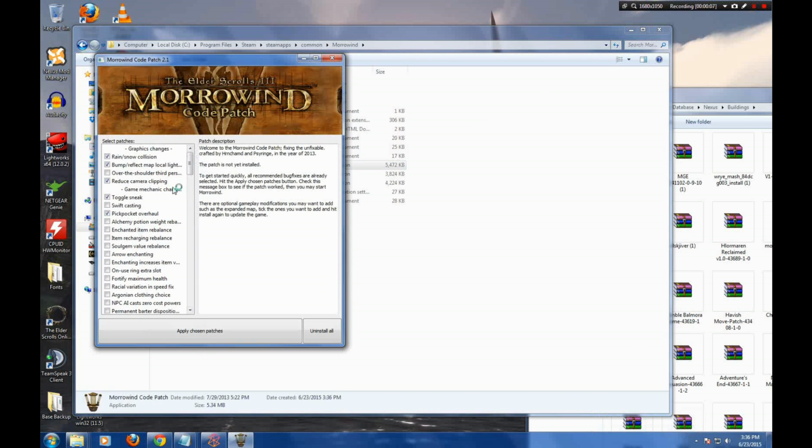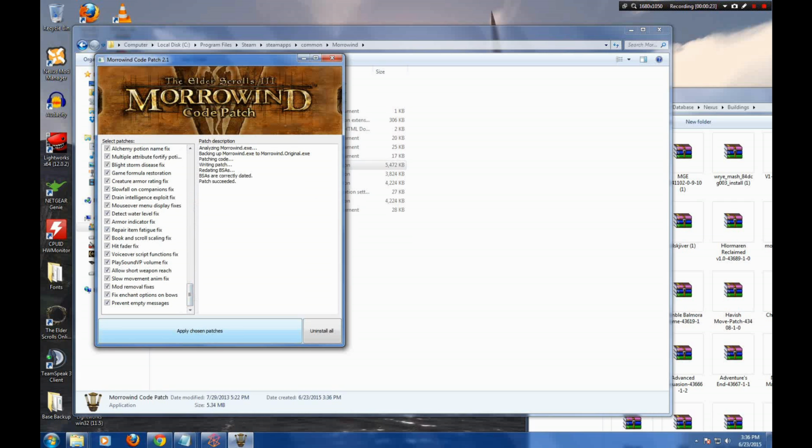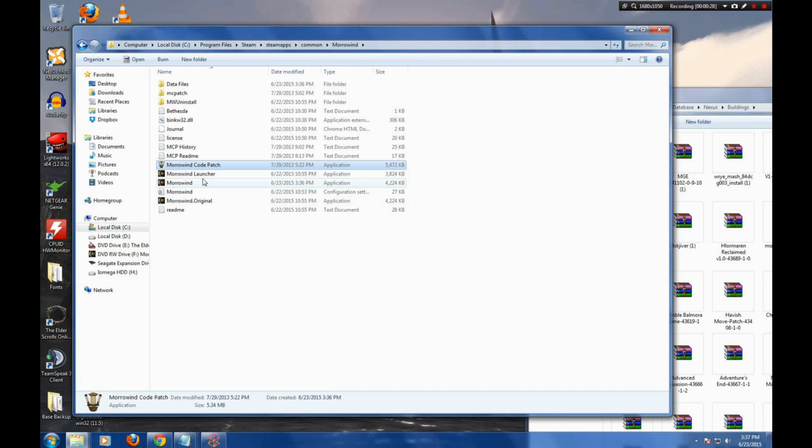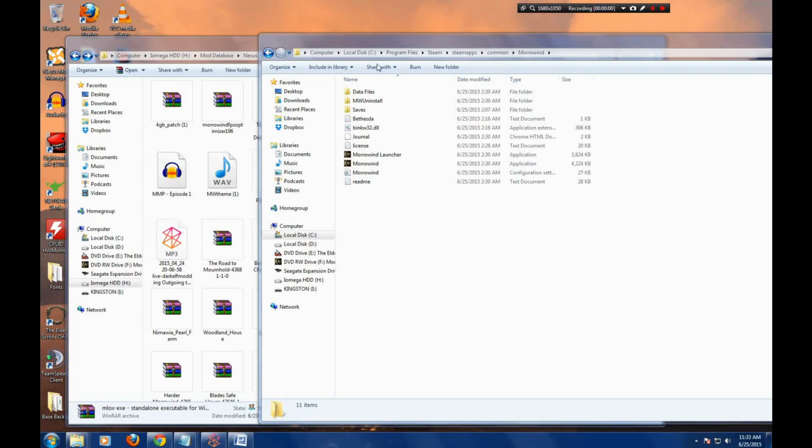And there are a wide variety of patches to choose from, as you can see here, from gameplay elements like arrow enchanting or permanent auto disposition, to advanced modding support features like improved animation support or increased map expansion size that lets you see distant landmasses, to bug fixes for vanilla Morrowind. And you just hit apply patches when you've chosen everything you want to install, and then exit out, and everything should be applied automatically.